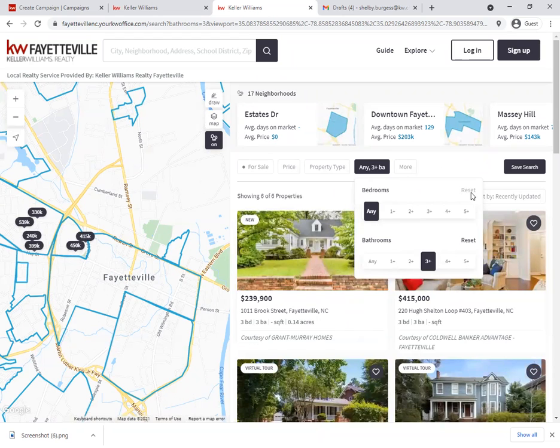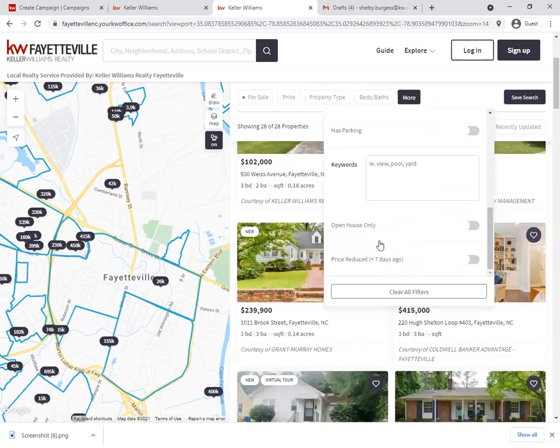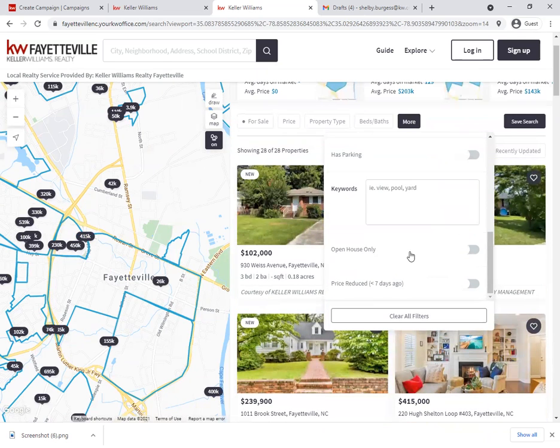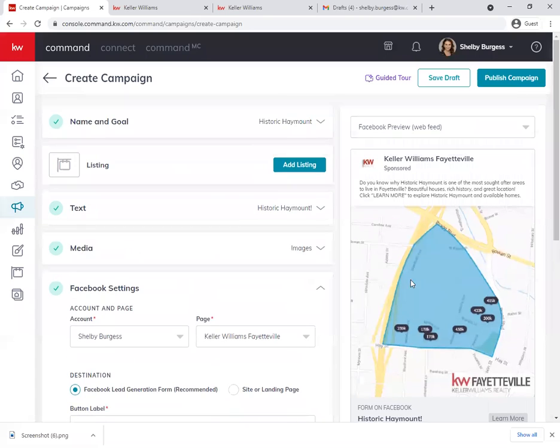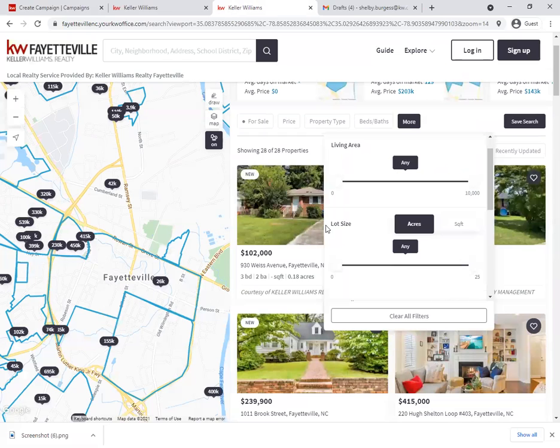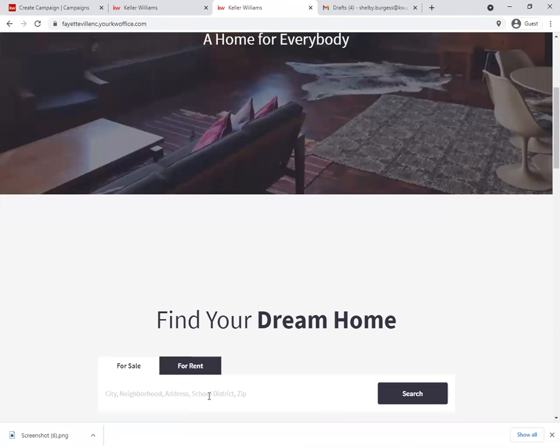I've also done houses, I'm trying to reset it. Oh, okay. That have been price reduced in the last 7 days. Open house. So houses that have upcoming open houses. These are all things that you can use that you just need to build an ad on. And you don't need a listing. How I got this image, I'll show you. Let me go back to my historic Haymount.